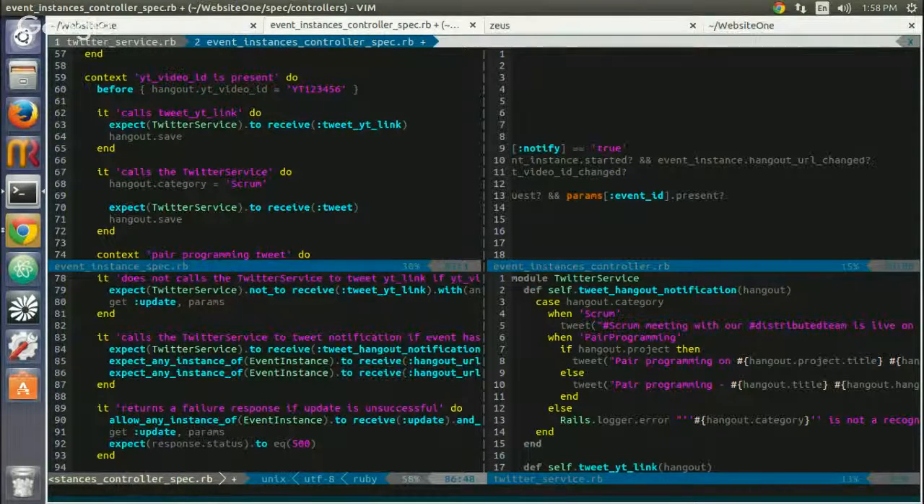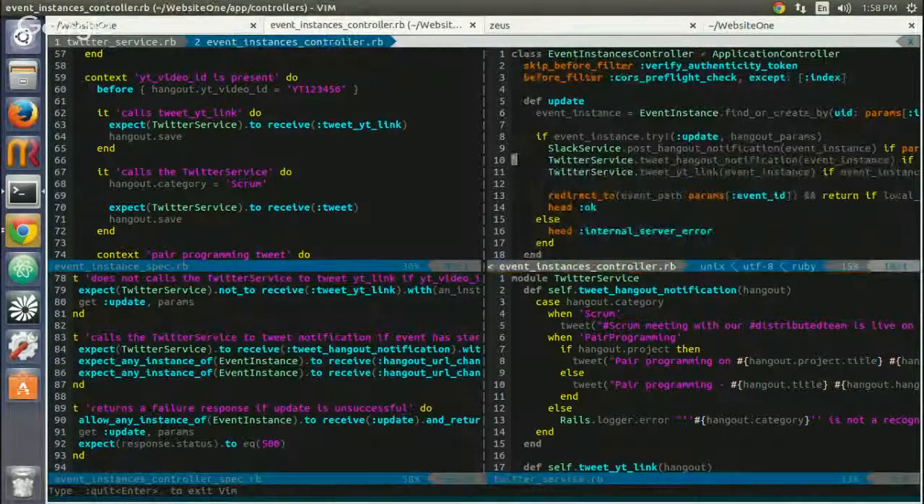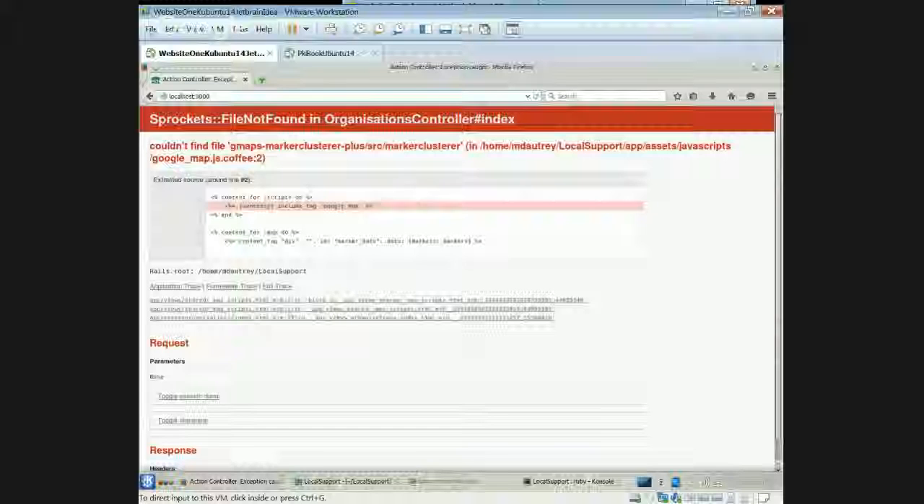Okay, I have to read, but there is an error in my local support station. It's sprockets. Can you see it? Sprockets file not found. Oh yeah, this is what I was talking about. You have to do the bower install thing.